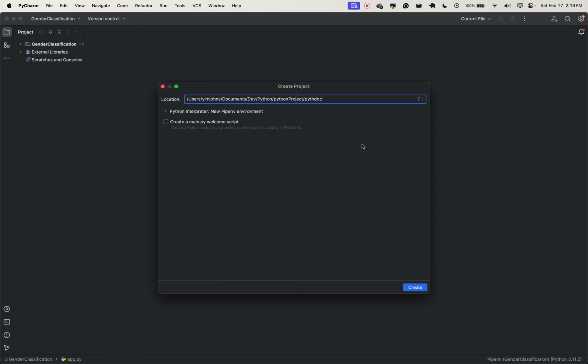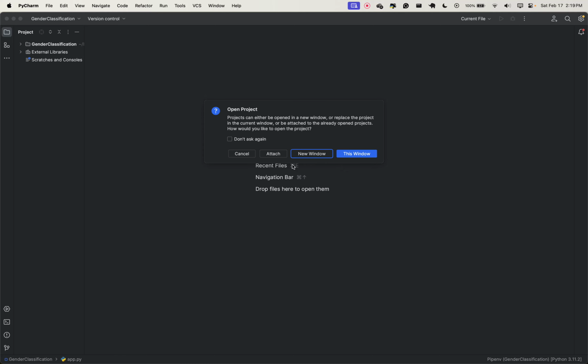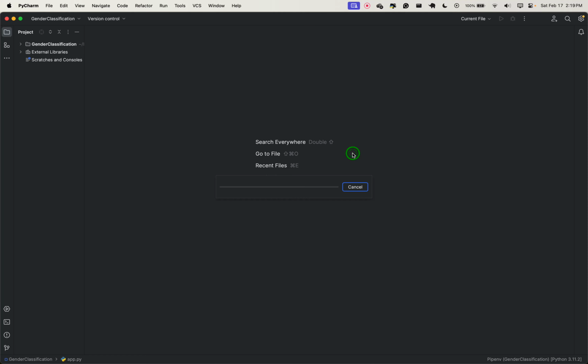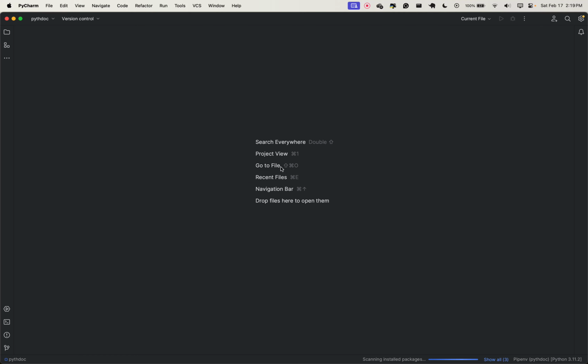PyDoc. And I would hit the button here. I'll click the button Create. And it asks me if I want to open this project in this window or in a new window. So yeah, just for the purpose of this course, I'll just open it in this window. So, all right, so we are now in the new window.